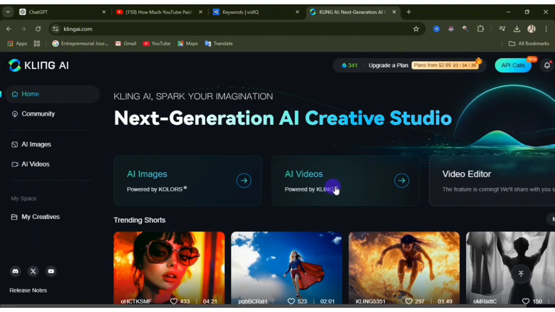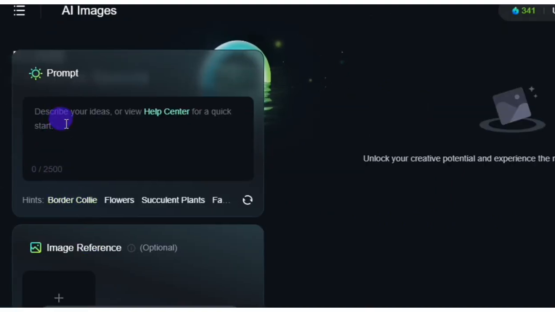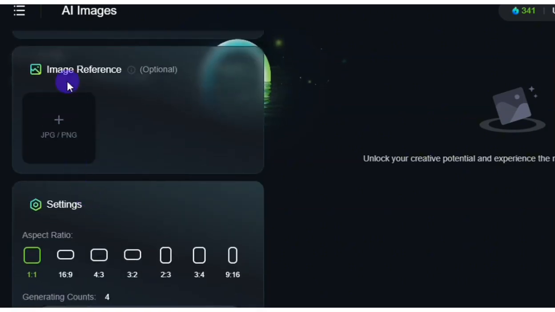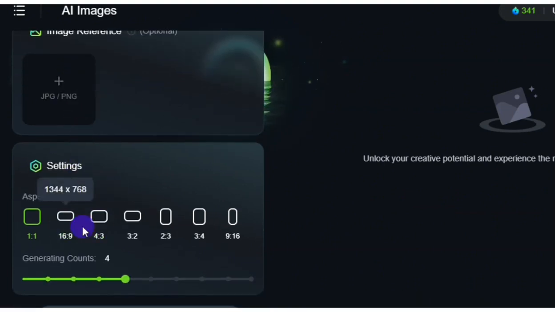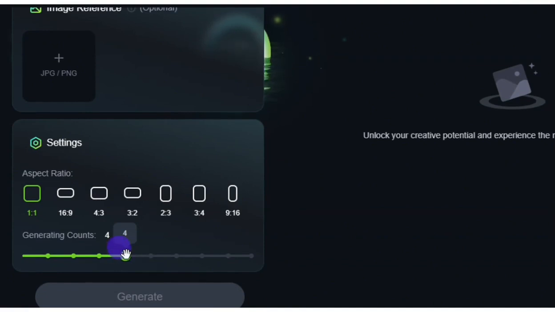If you want to create an AI image, simply click on AI images. From your left hand side, you can enter your prompt inside this place, or you can use a reference from an image that you already have. Then here you select the aspect ratio that you want to use. Then at the down side, you select the generating count.